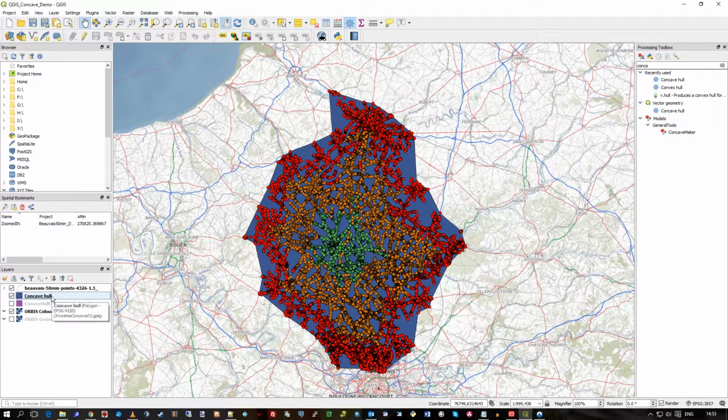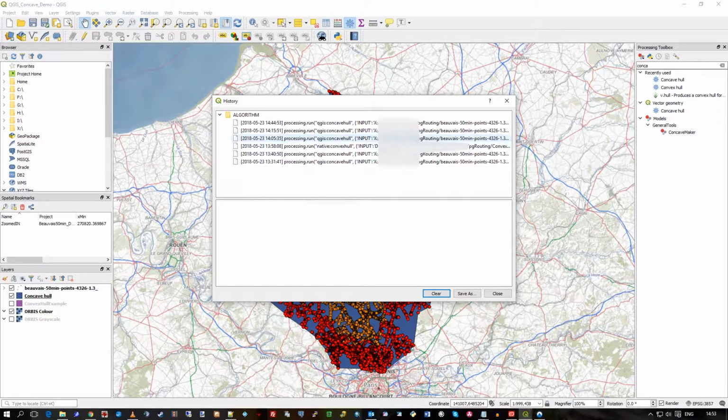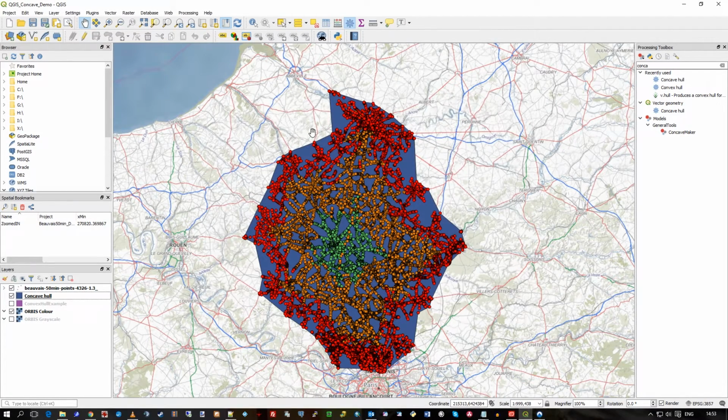As I hover over the convex hull, you can see it's called drivetime concave 03 down there in the bottom left. That's what I called it. But if I can't remember what I did last, I can go to processing history. There's just some algorithms I've been running. So I can click on the top one, and there indeed is the 0.3 threshold. A double click would re-execute these. Any errors, etc., also appear in this history box. It's very, very useful. It's a bit like the geoprocessing results window in ArcGIS.